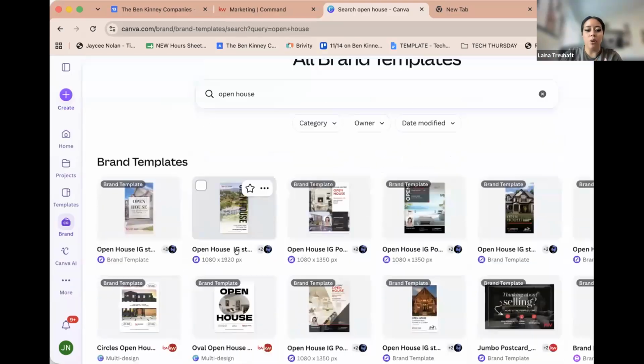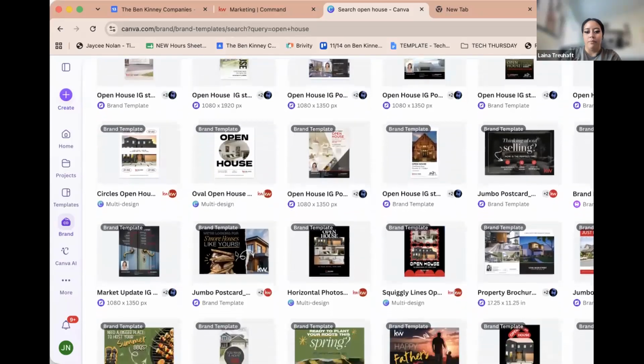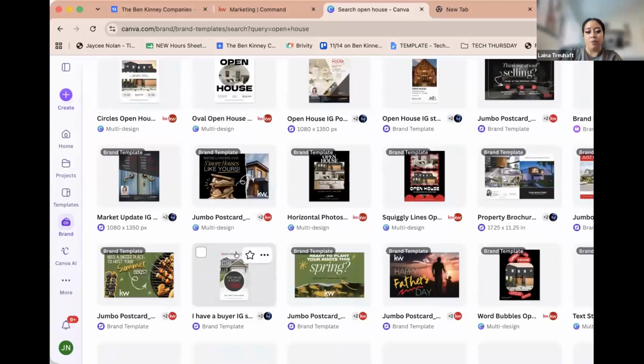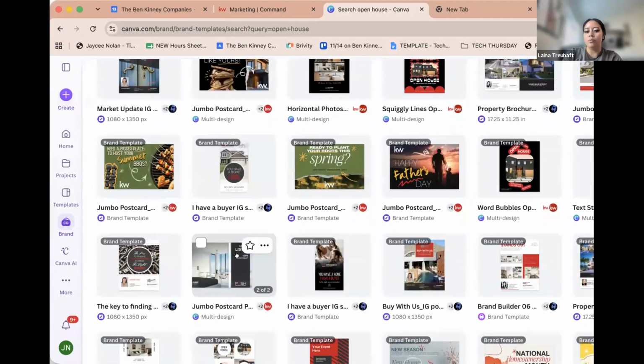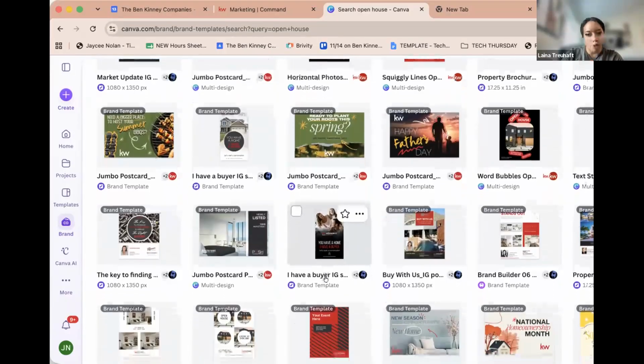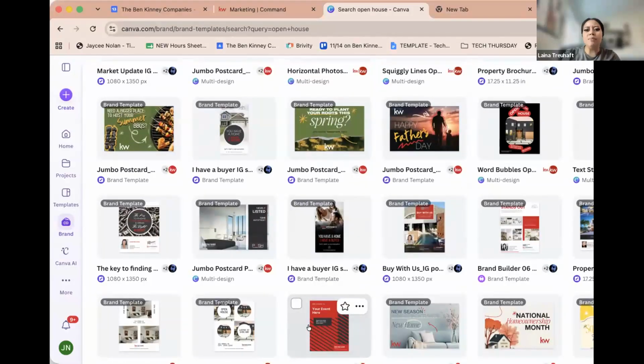So we have a few options for branded open house flyers, and you can't go wrong with any of these. Really, these are awesome. They're preset, so at this point we can get a little bit more personalized with our marketing material. The only thing I would say from a branding perspective is pick one and use that over and over again until you feel you may need a refresh, which six months or a year down the road, I would consider a brand refresh or a color scheme change.